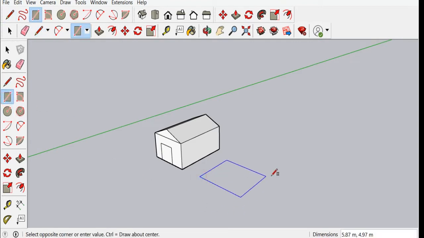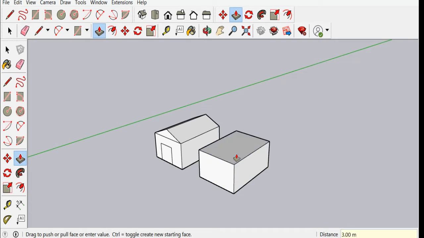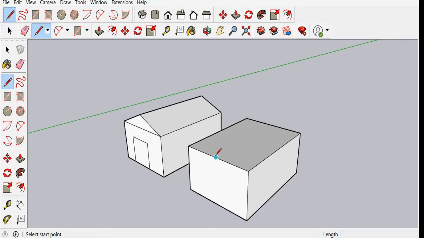So let's draw a rectangle of 5 by 7. Provide the height of 3 meters. To draw a roof, we need to divide this top rectangle in two parts. So I will draw a line from this midpoint to this midpoint.